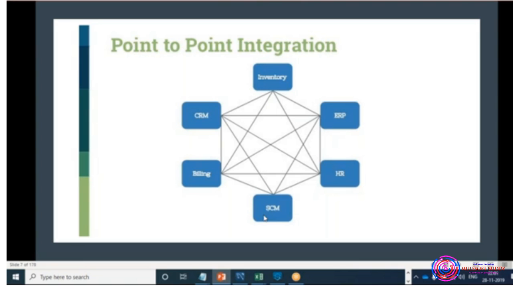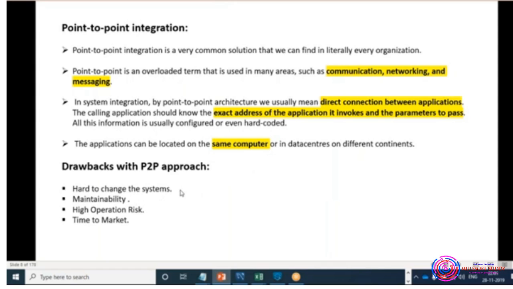Point-to-point integration, about the integrations, guys. Point-to-point integration will look like this, with one-to-one communication. This kind of structure we can see in all organizations. With this point-to-point integration, we have so many disadvantages, guys. Here I am not going into detail about those things. Here you can see the drawbacks of P2P. P2P is nothing but point to point.